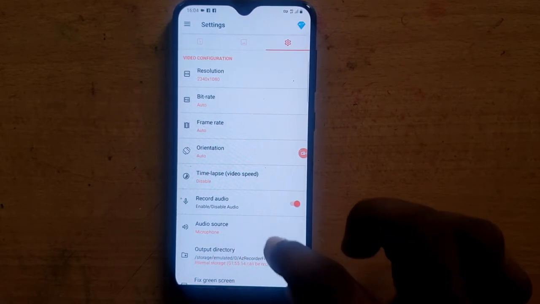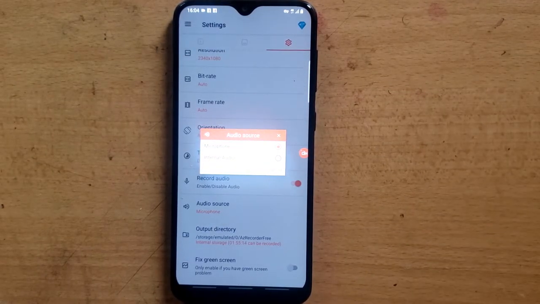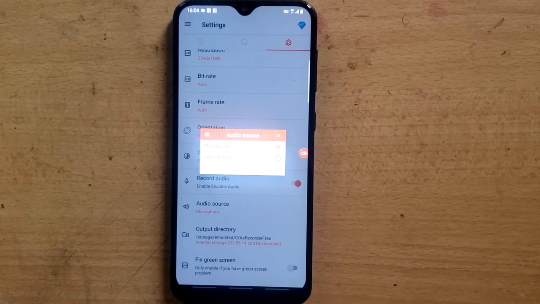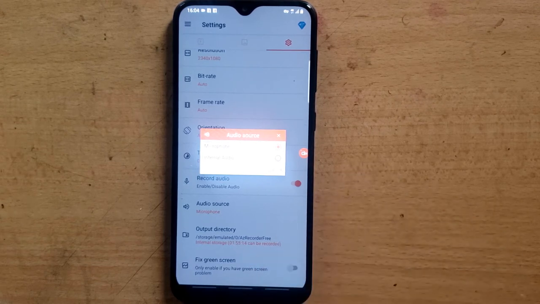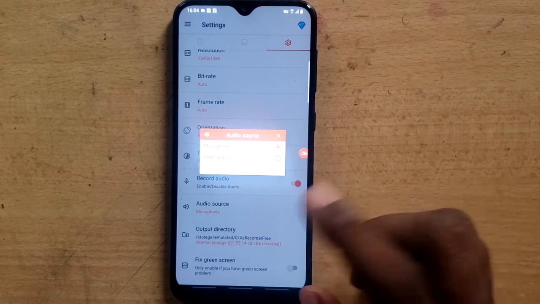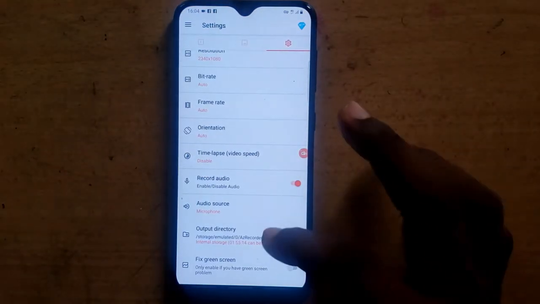And you notice the second option that says audio source. When you click on this audio source, you see two different audio sources. Unlike the previous applications, you'll be able to choose microphone or you'll be able to choose internal audio. Whichever one you choose, you have to make use of one of them. Some other applications, you can make use of the three of them, the microphone and also the internal audio. But for some reason, AZ Recorder only has one of them. So choose it if you want to.